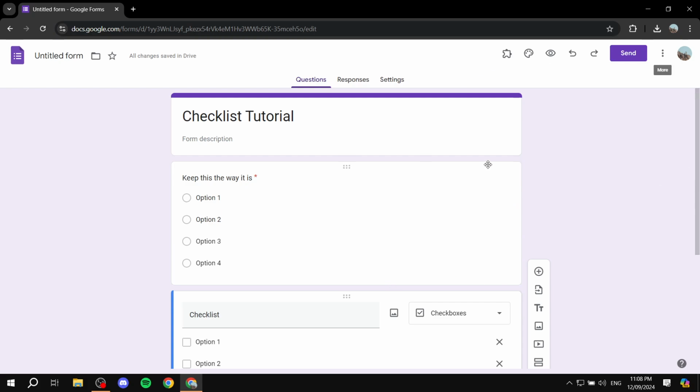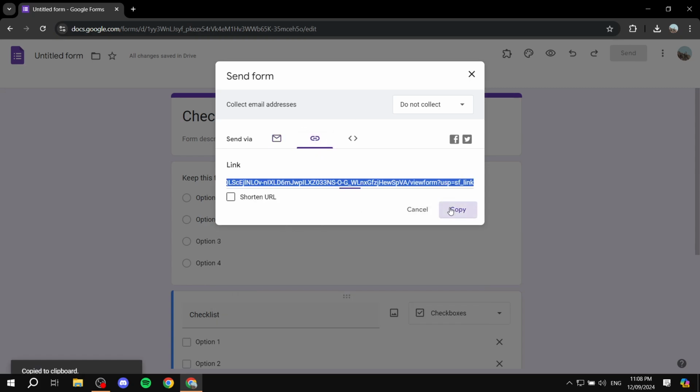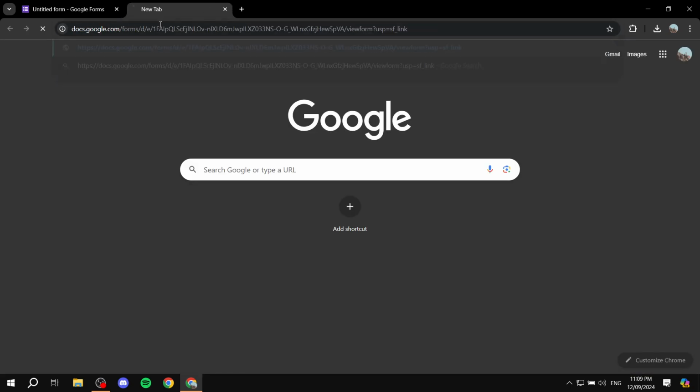So I'm actually going to save this and show you how it's actually going to function. To send it, we can just click on the send button on the top right, copy the link, and let's just go ahead and open it up in a new tab just to show you.